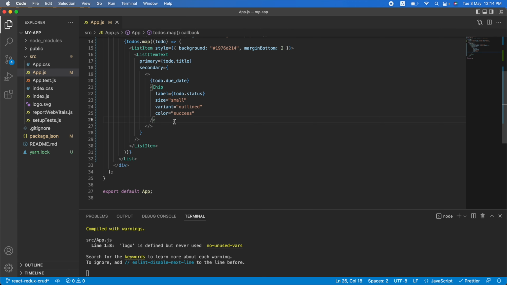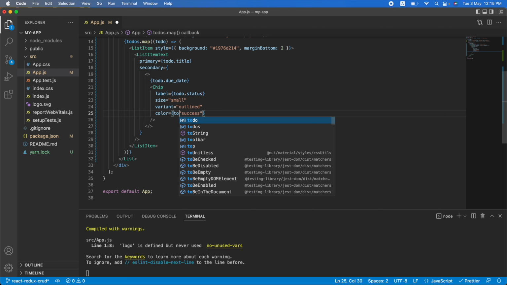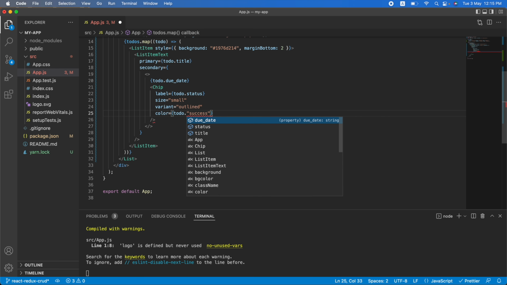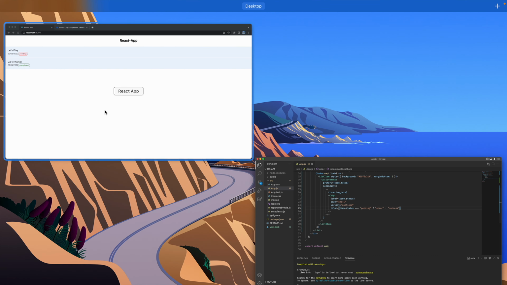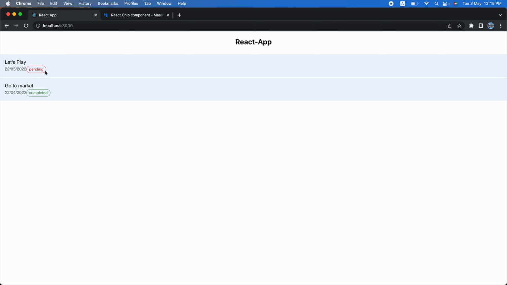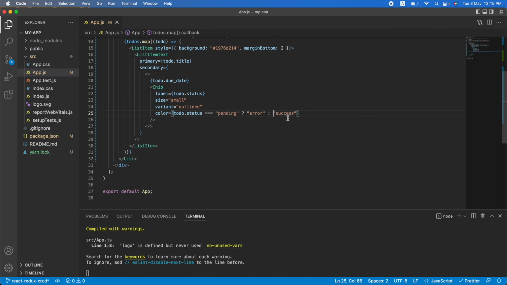For that, I will check a condition: what is the value of the status. Now todo dot status, and I compare it with the value. If the value is pending, I have to show a red color, so I will return error, which is another property in Material UI. Now let's come back, and as you can see the pending one is red and the completed one is green, because we are doing conditional rendering of this color.